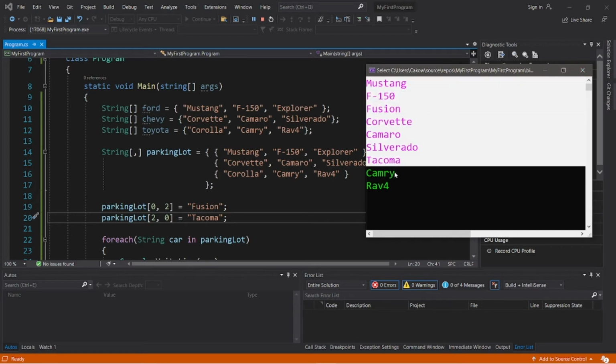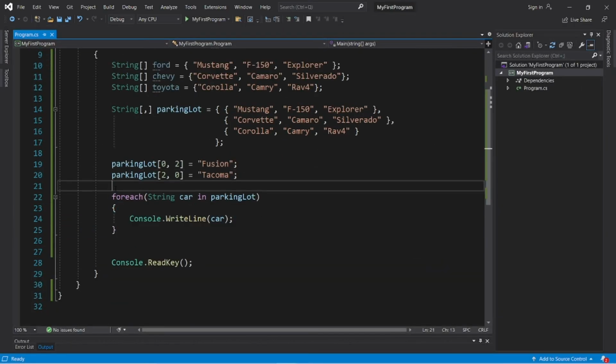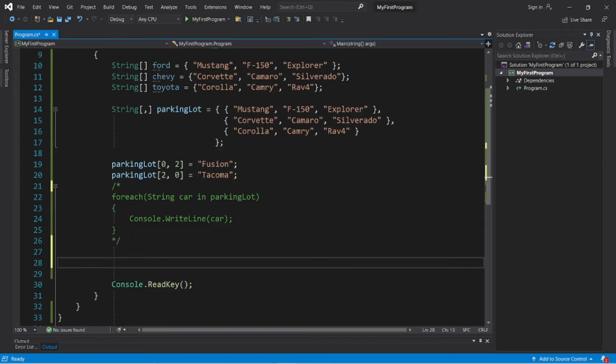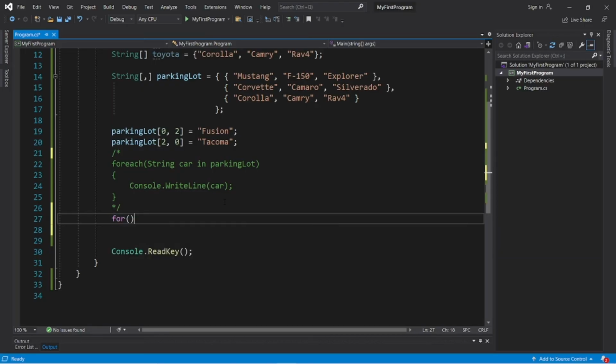Now, if you would like to display this as a grid, we can use nested for loops for that. Let's get rid of this foreach loop. I'll just turn this all into one giant comment. To display this as a grid, we'll use nested for loops. The outer loop will be for int i equals 0. We will continue this as long as i is less than parkingLot.GetLength method, and then pass in the dimension. So pass in 0 for the first dimension, i plus plus.